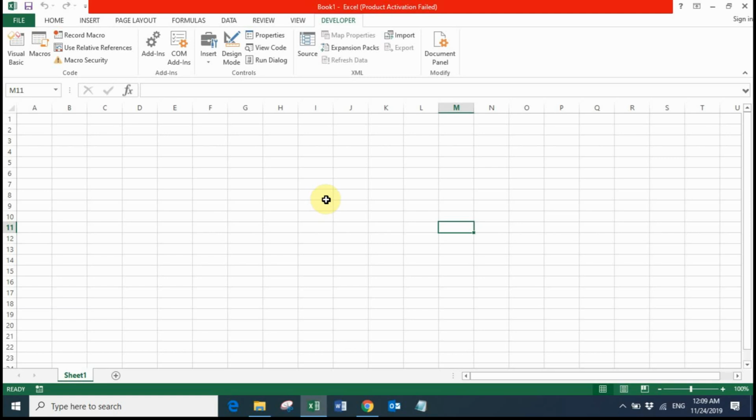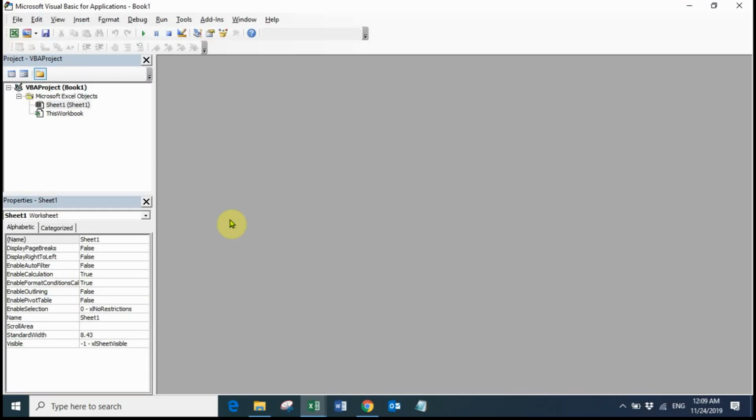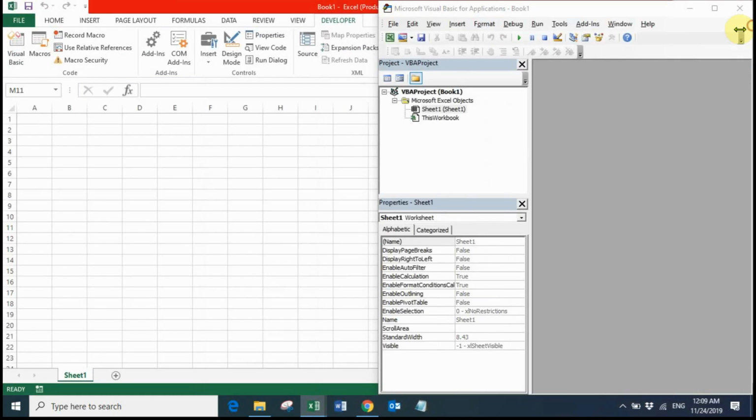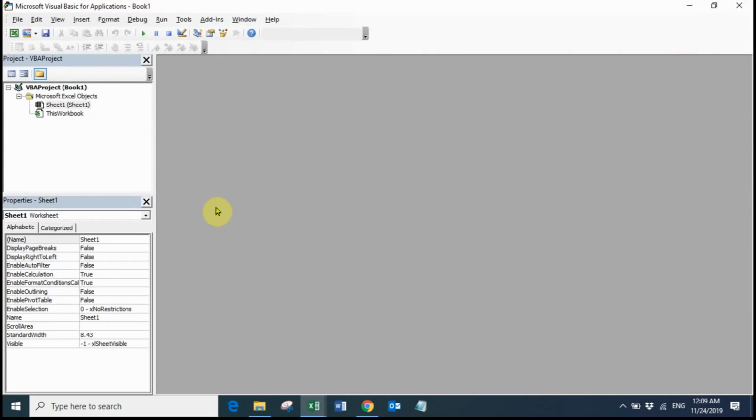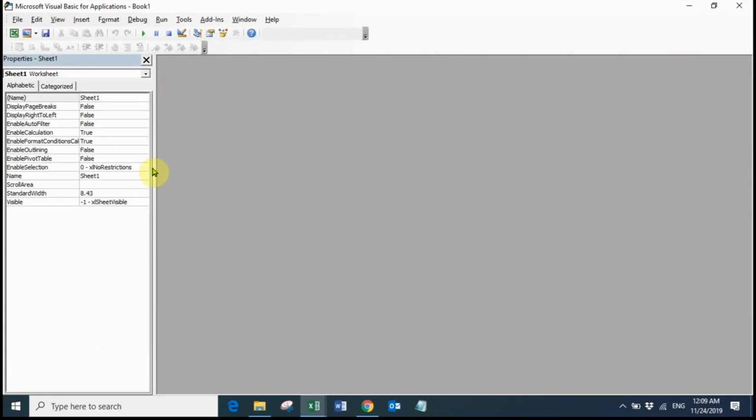Okay, under this let me explain a few things. Under Developer, here you have Visual Basic. Just click on Visual Basic from here, or you can use Alt F11 directly from the keyboard. So I'm clicking on this location to open Visual Basic. We have reached this window.